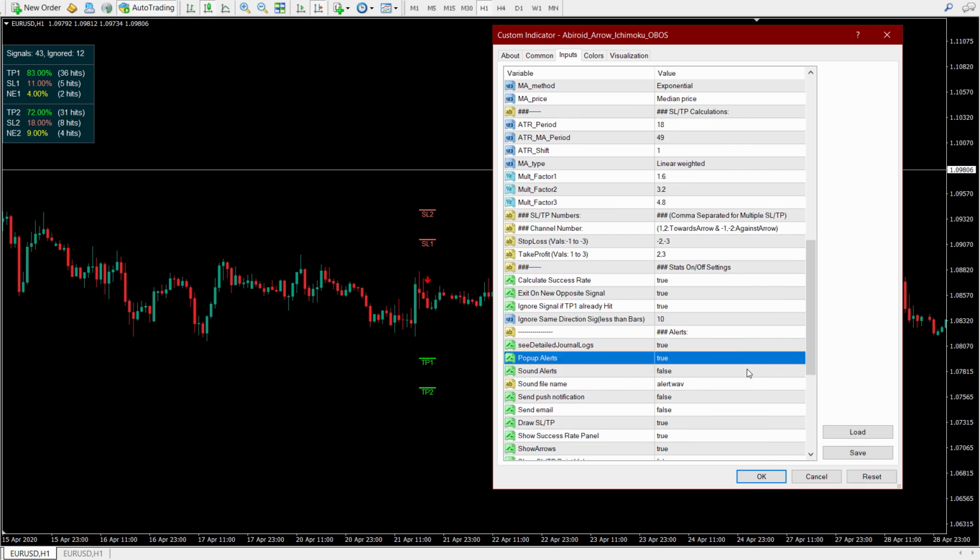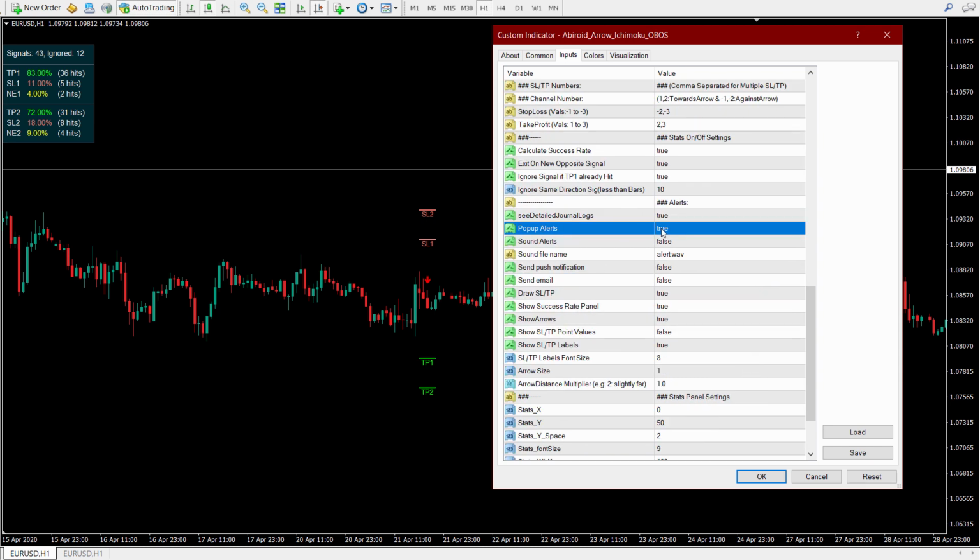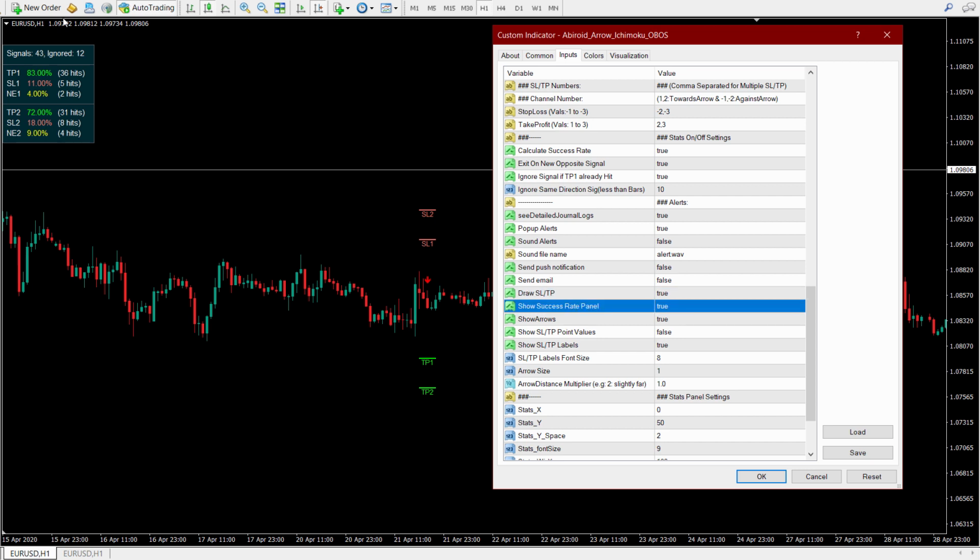And the next one is if you want pop-up alerts or sound alerts and push notifications, email, all of these are for alerts. And finally, if you want to draw these stop loss and take profit lines, keep that to true. And if you just want to see the arrows, you can set that to false. If you want this success rate panel hidden, you can set that to false. And if you want to hide the arrows, you can set that to false.